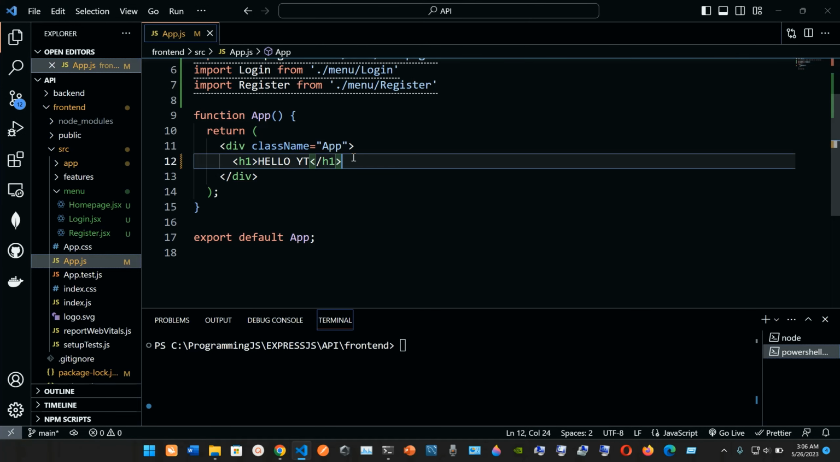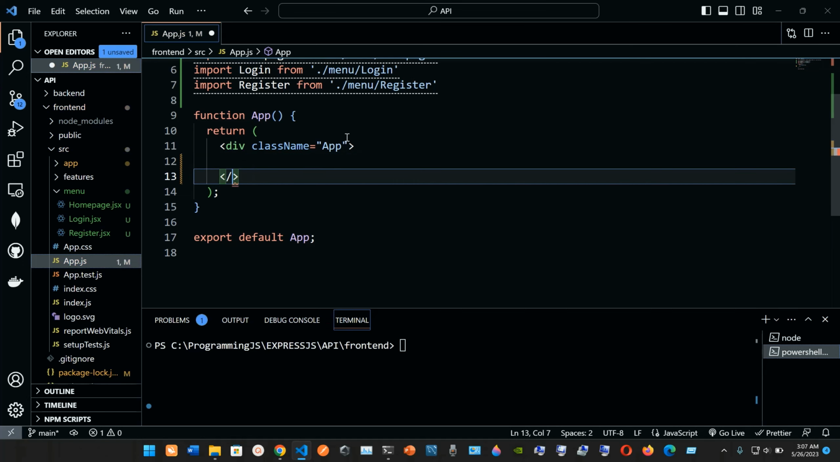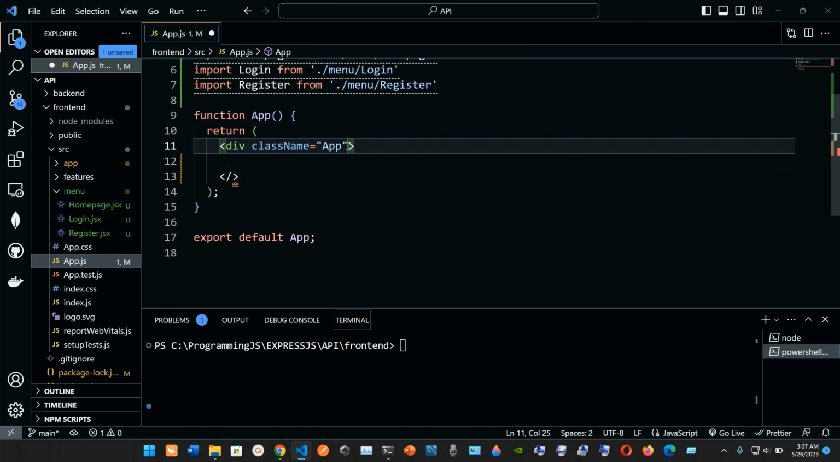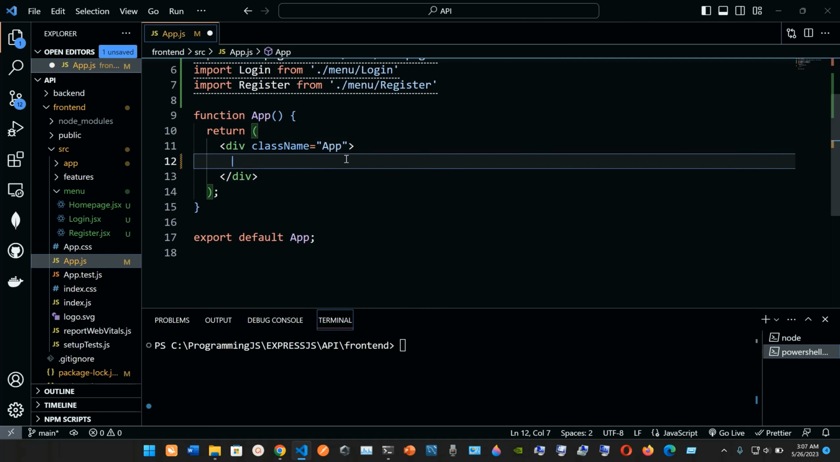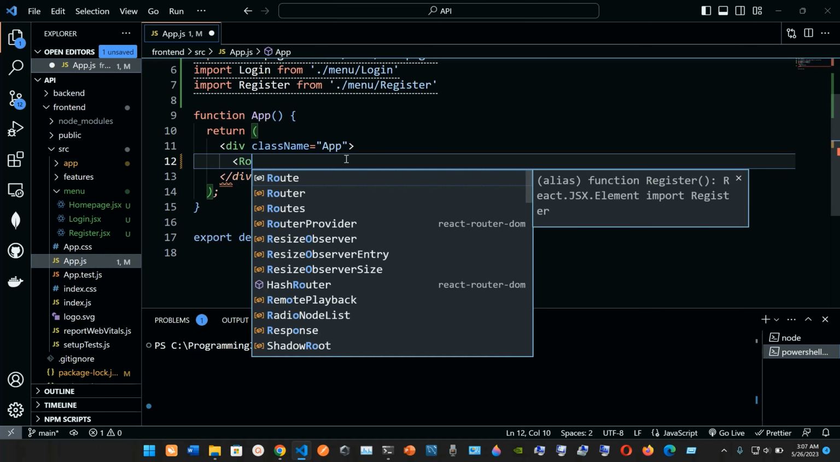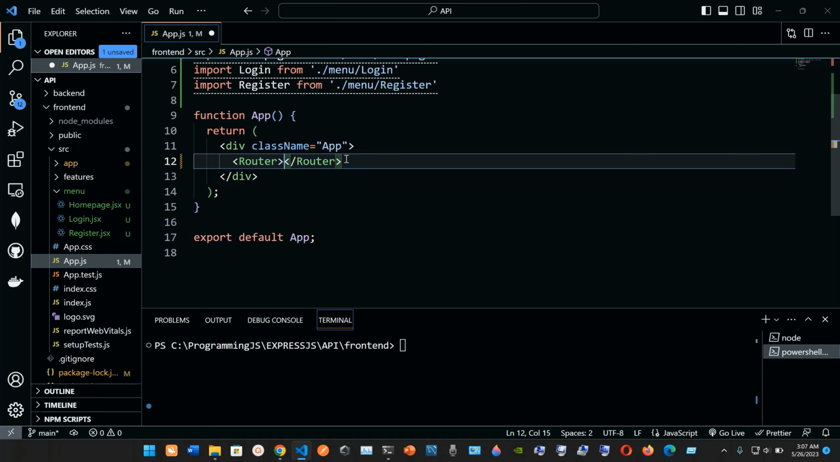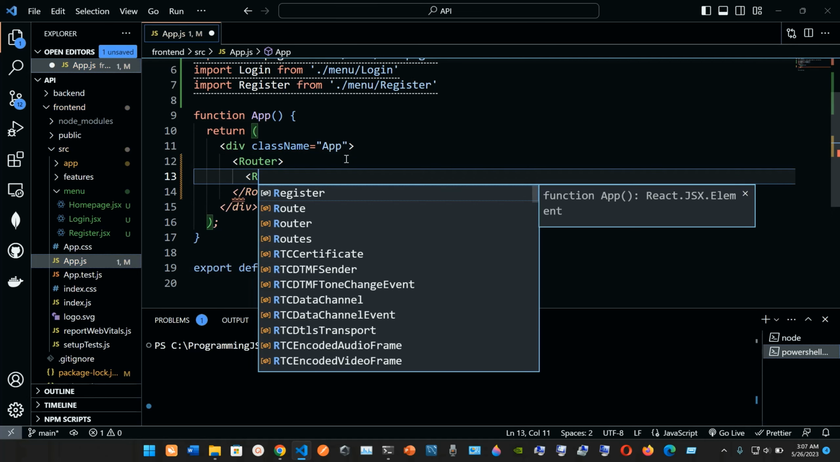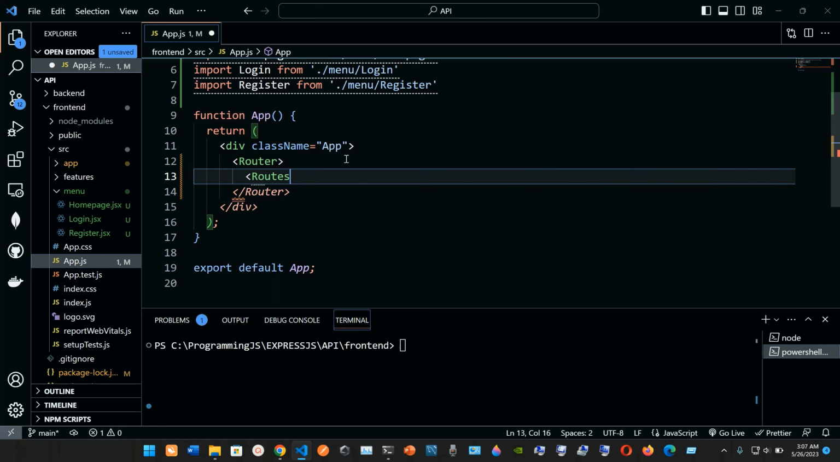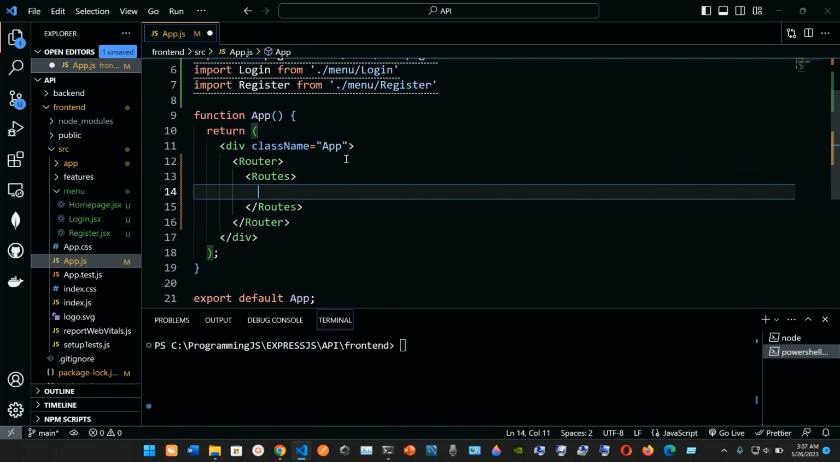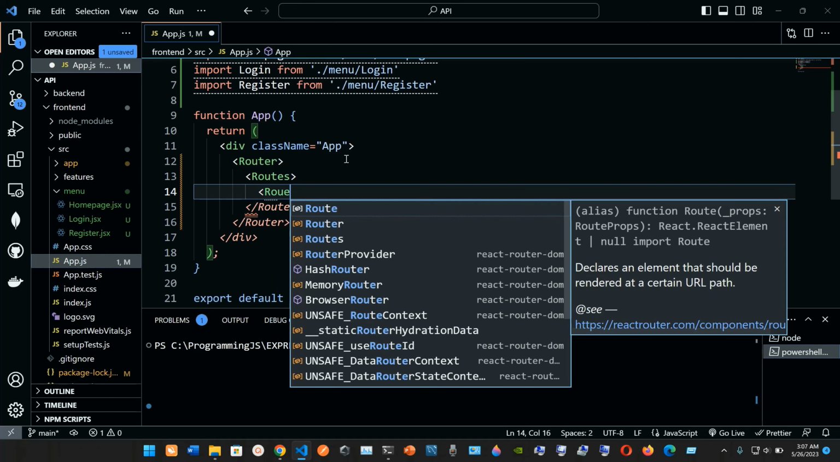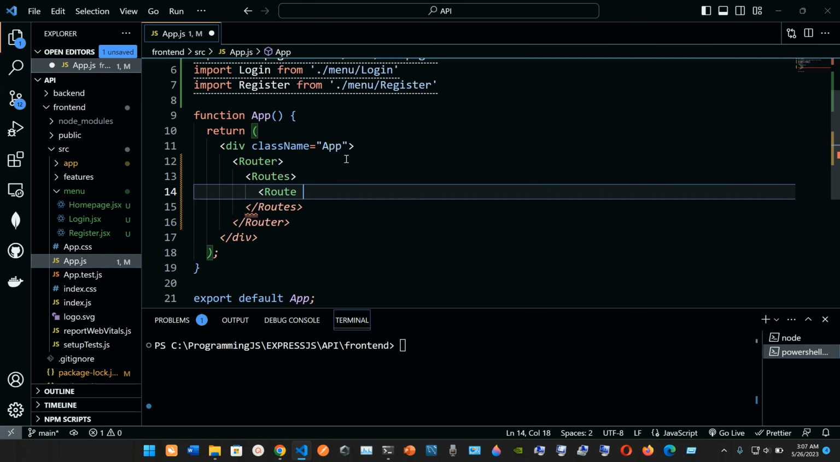So right now what I'm gonna do is I'm just gonna take this out, well, I can just leave this div. Inside of this div, I'm gonna have our router, so it's gonna be Router like this, and inside of this router we're gonna have our Routes. So pretty simple. And inside of our Routes, yeah, you guessed it, it's gonna be our individual Route, just Route.